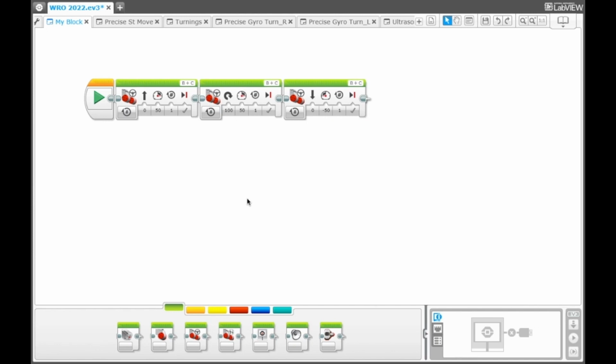Now we have to convert this program into a My Block. For that you have to select the blocks which you want to convert into a My Block. Like this we can select. You have to keep one point in mind: whenever you are creating a My Block, you should not select the Play block along with the blocks which you want to convert into a My Block.